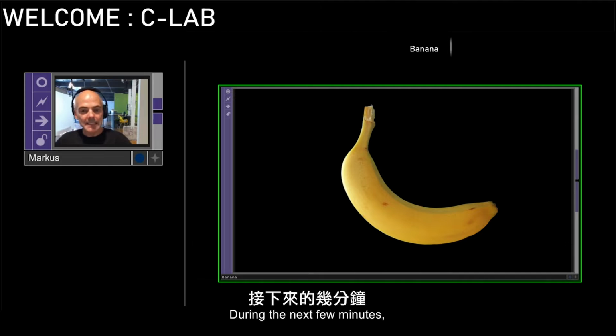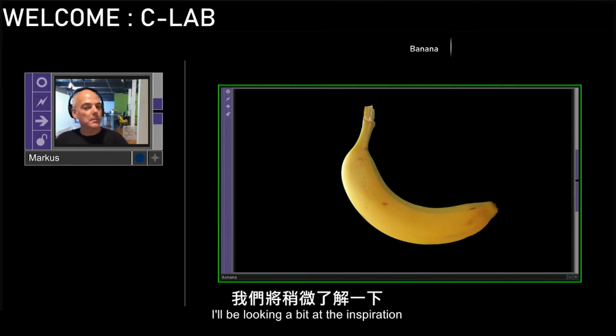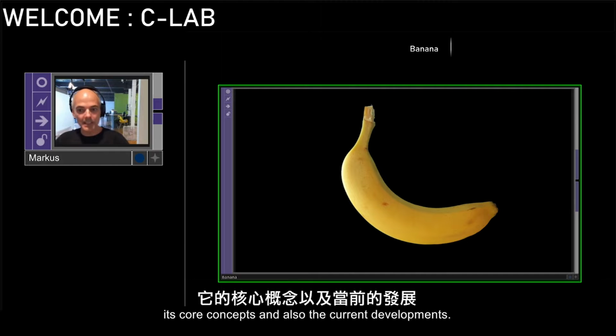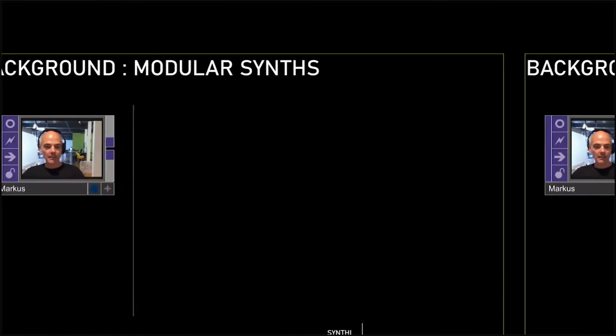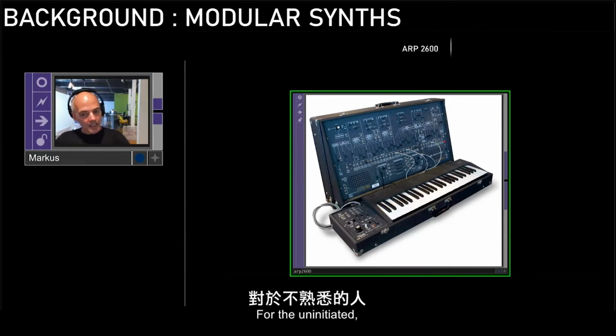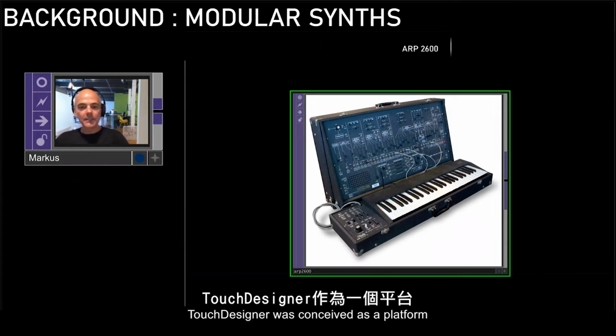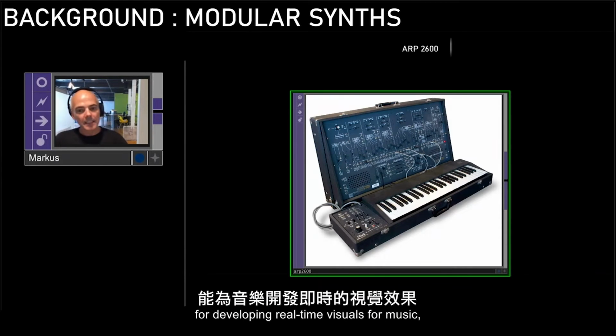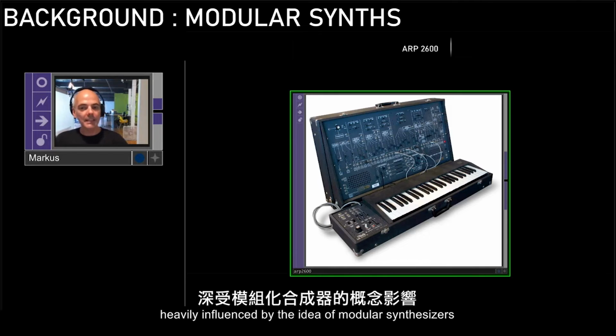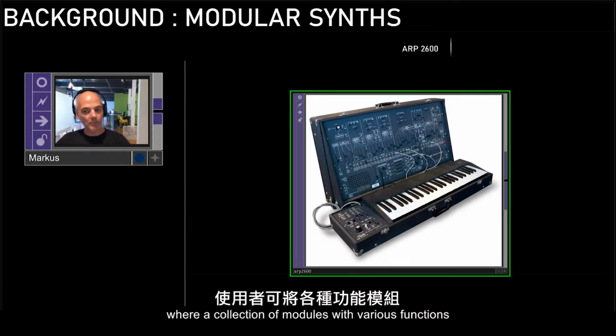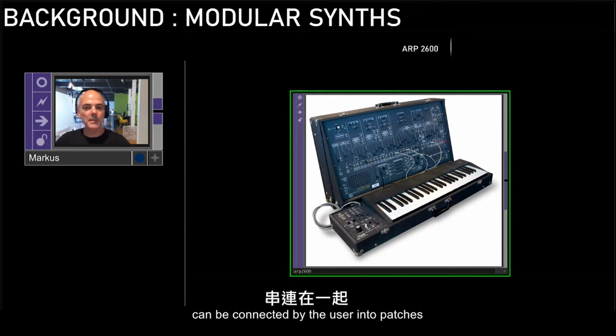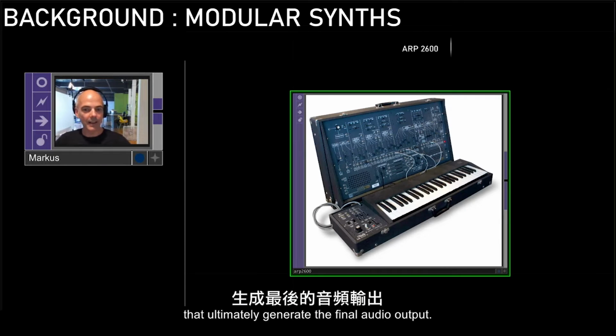During the next few minutes, I'll be looking a bit at the inspiration behind TouchDesigner, its core concepts, and also the current developments. For the uninitiated, TouchDesigner was conceived as a platform for developing real-time visuals for music, heavily influenced by the idea of modular synthesizers, where a collection of modules with various functions can be connected by the user into patches that ultimately generate the final audio output.